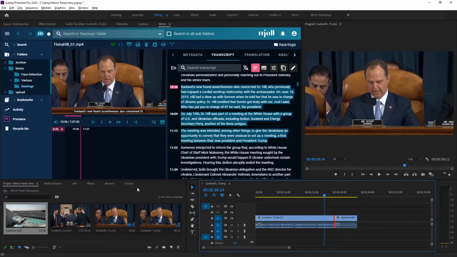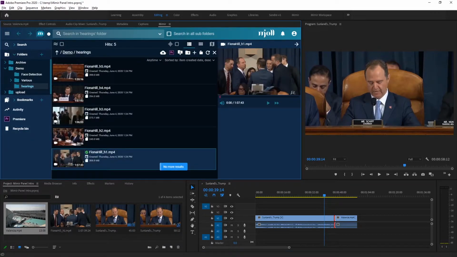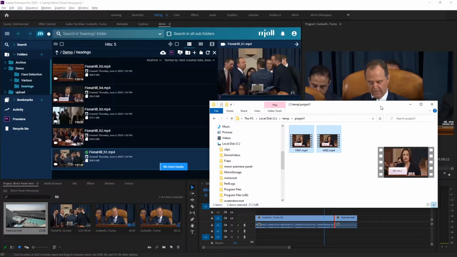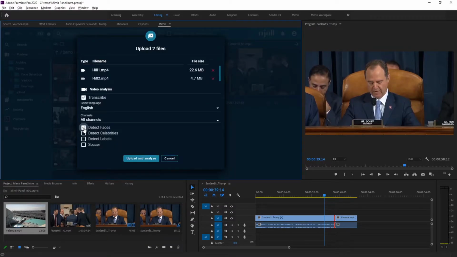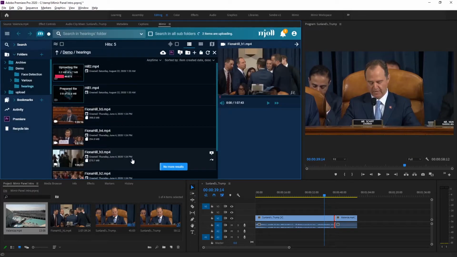If I have some local content that I want to bring into my project, I can go to my folder and then I can drag from Windows Explorer and drop it into the folder inside the Mimir panel. I can choose to run some analysis of these files, which will be done automatically by Mimir after the upload. So the upload itself is also taken care of by the Mimir panel. And when the clips are done, we can go into them and look at the details.